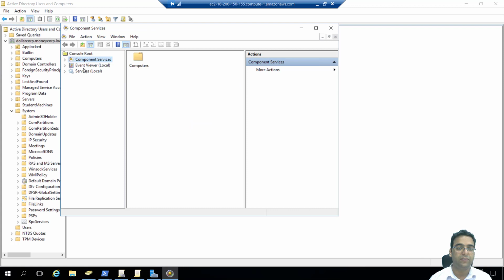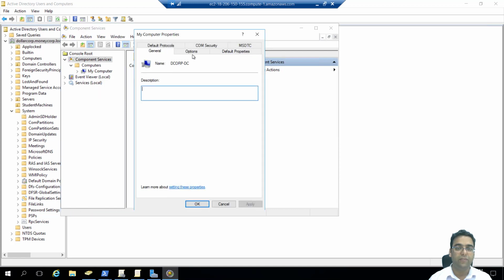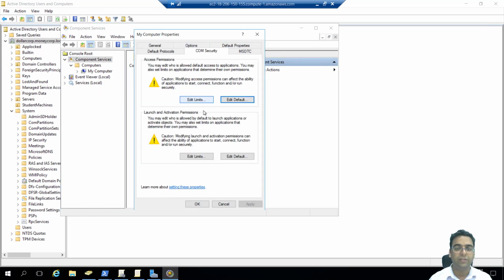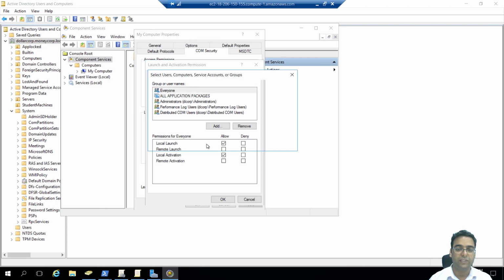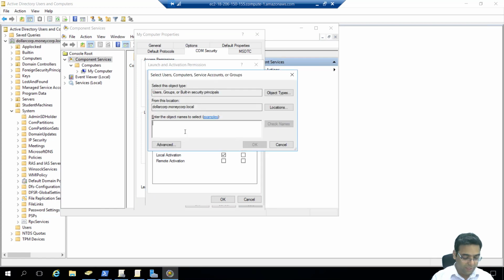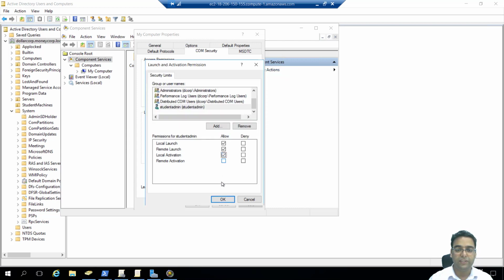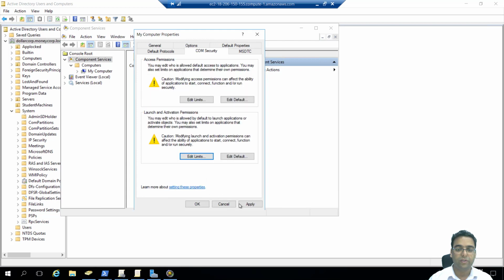We go to component services, computers, my computer. Here we can have a look at the COM security part. I think it is the second one. If not, then we'll try the first one as well. So here, what I do, I add student admin and provide it full privileges here. I hope that is the part, otherwise we'll modify that one as well.